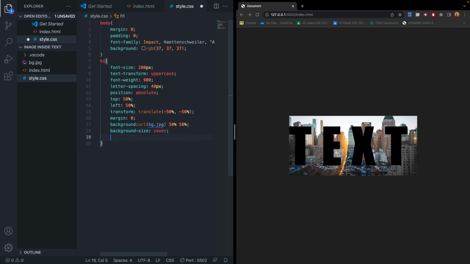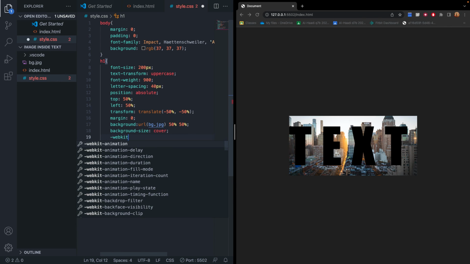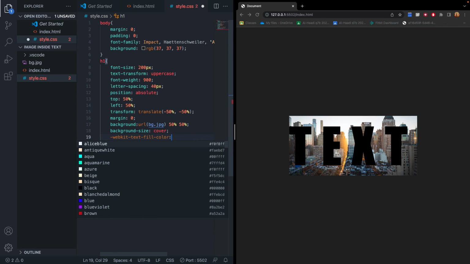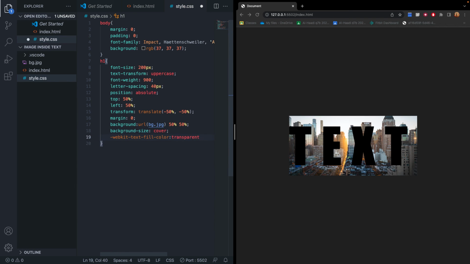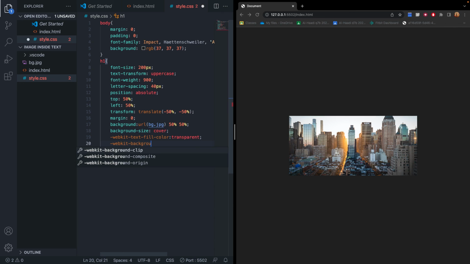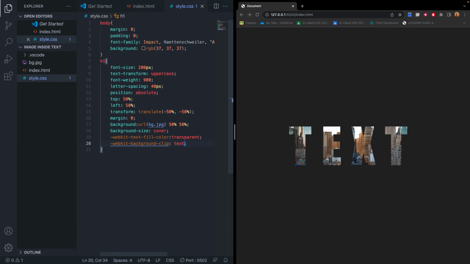Now we're going to put it inside of the text. So to do that, we're going to do -webkit-text-fill-color and set that to transparent. Now we have our text transparent. Now we can actually put the image into the text. So again, -webkit-background-clip, and set that to text. So now we have it inside of our text.